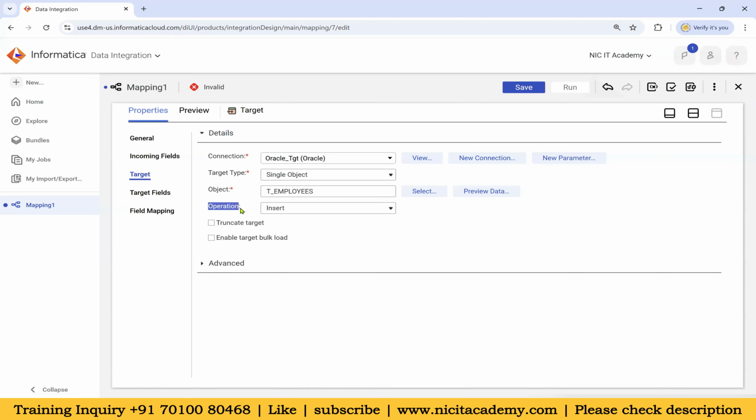And here, the operation. What operation do I have to select? Insert operation only. Yes, I have to insert the data into the target table. So what else do we have? Insert, update, upsert. Upsert means insert else update. Okay, then delete operations, data driven.